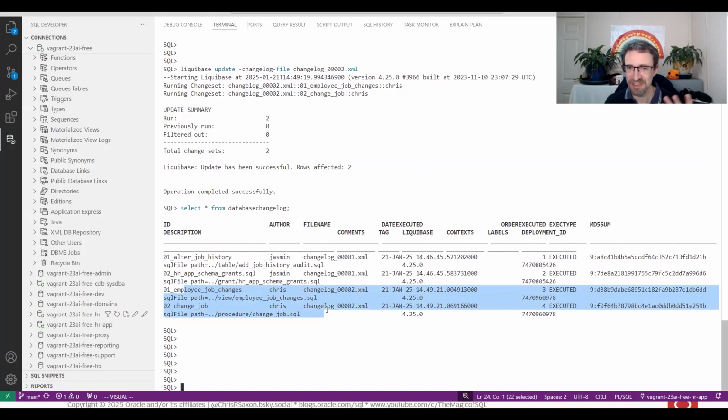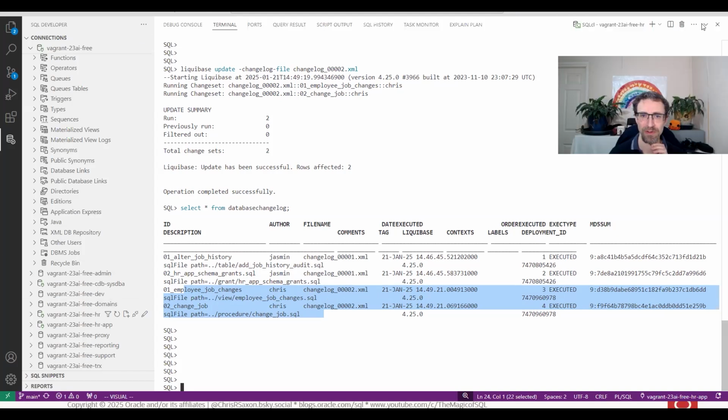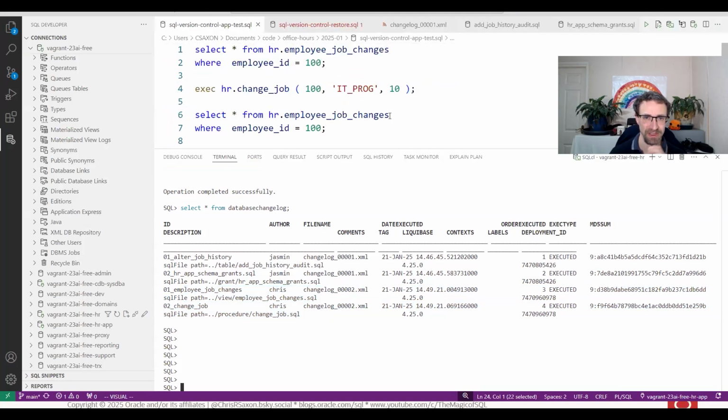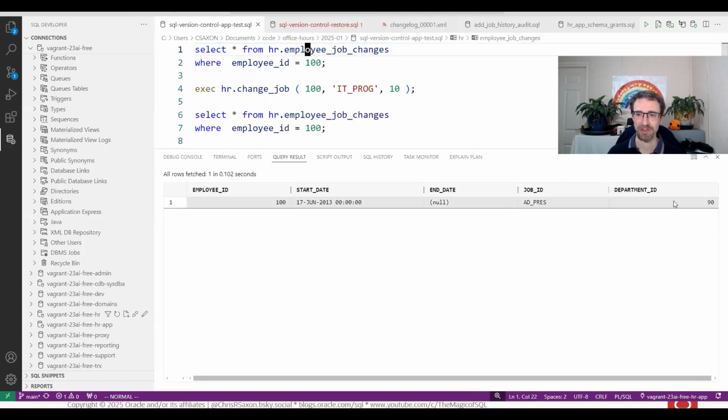Now, obviously, to actually see the actual SQL changes, we have to look in those files, but we can see that is what has happened. So we've got that. And now if we go back over to our app test again, remember we've created this view new, but we didn't give any grants on it. But because we've got grant any, it just works.